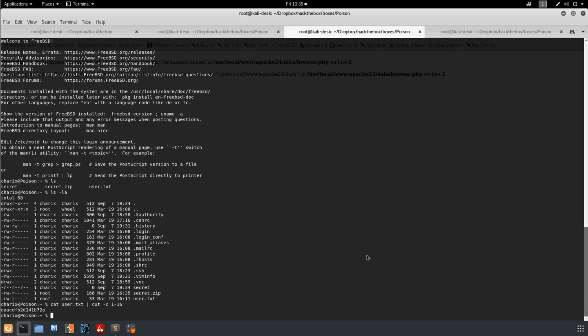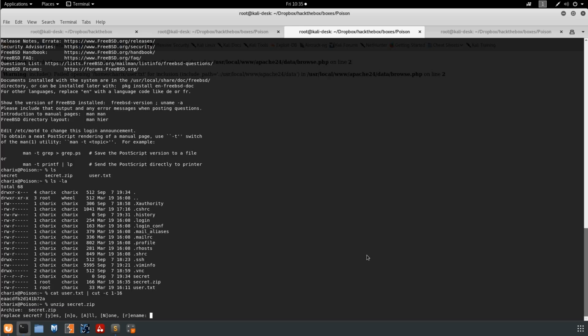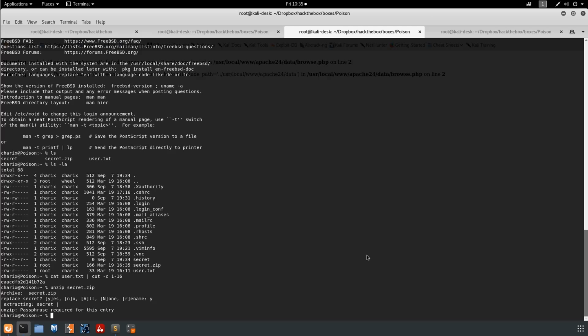And if we tried to unzip secret.zip, it asks if we want to replace it, and says passphrase required for this entry. And so we can't extract it because it's got a password on it, and I don't know if this version of zip is older, because normally it prompts you for a password. So what we can do instead is pull this to our local machine by running a Python web server if we have it.